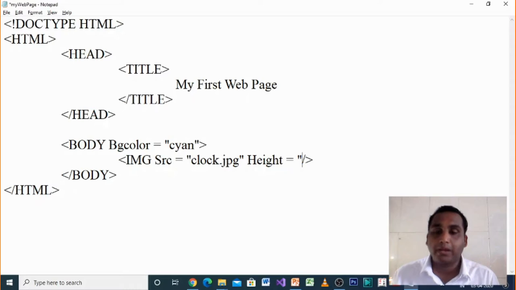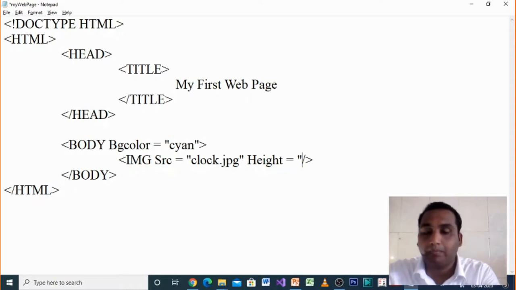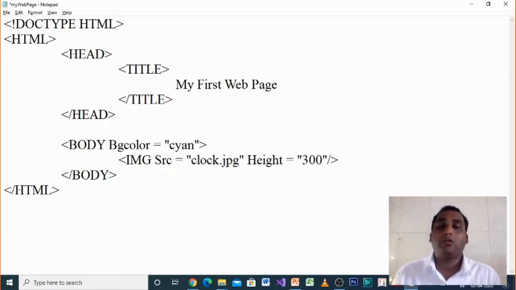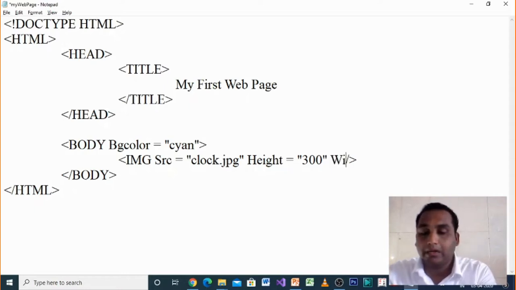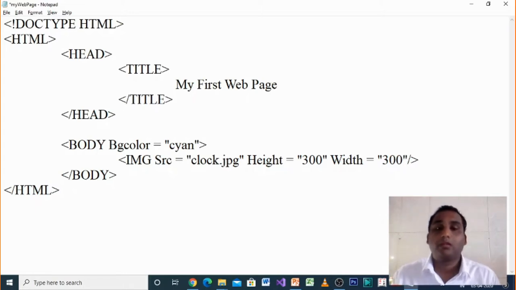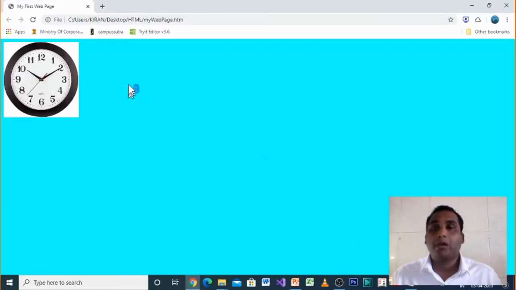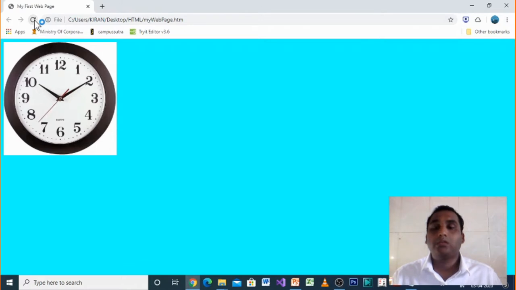When I specify a number in pixels, I just write a number, let's say 300. So the height of the image will be 300 pixels. Similarly, I write width equals 300. I save this. Go on to the web browser. I reload. You see, the size is now big.